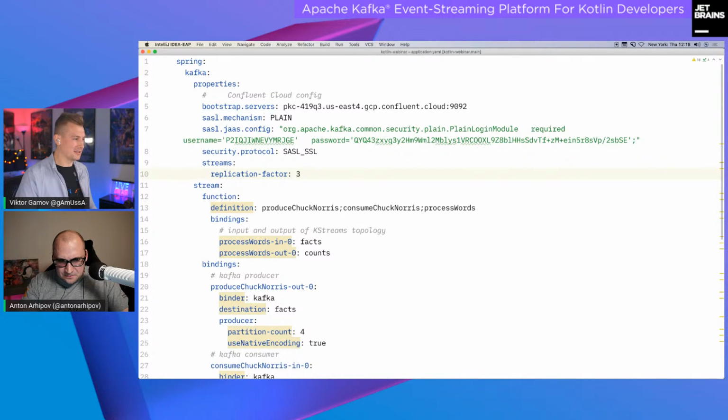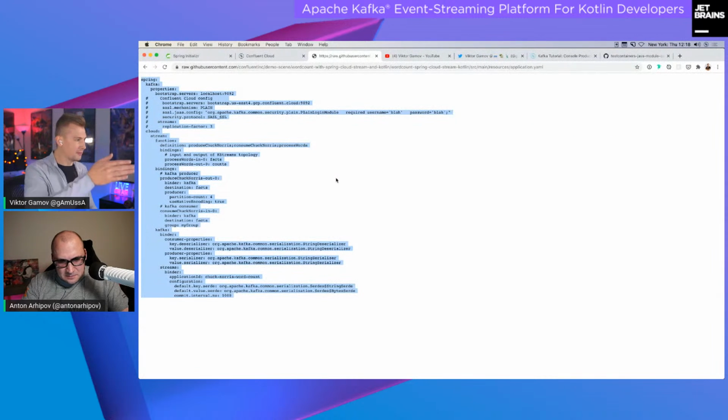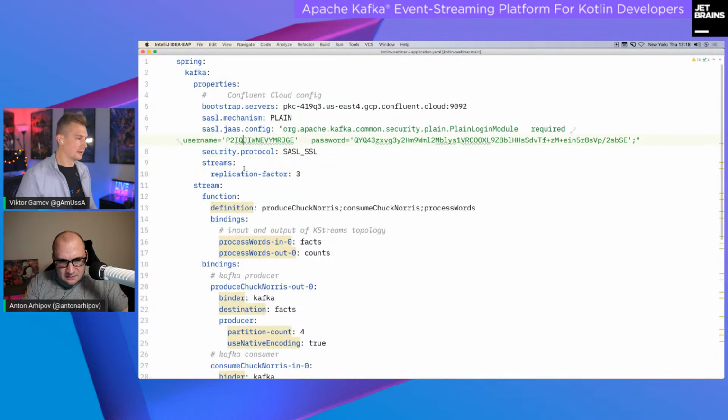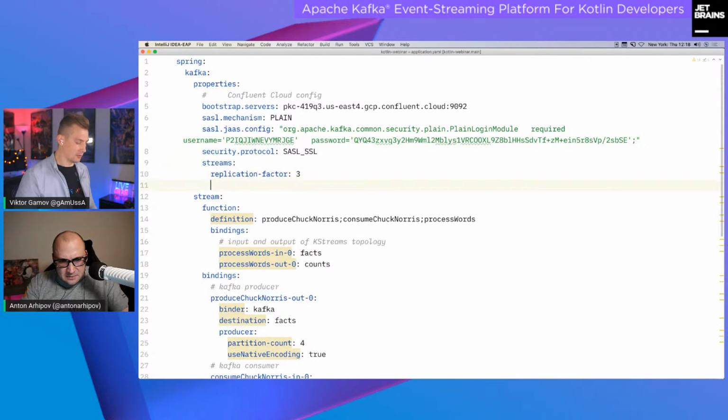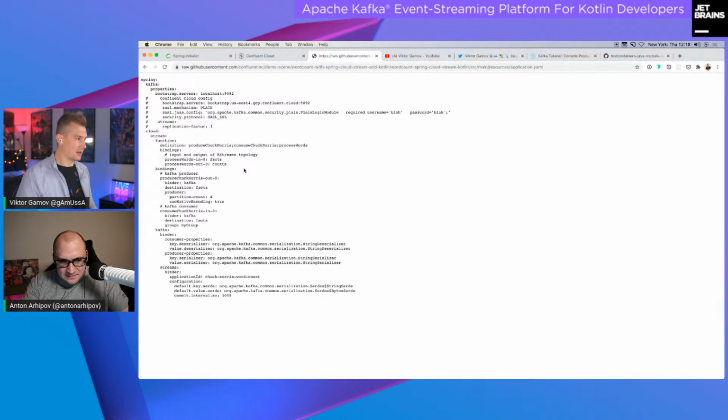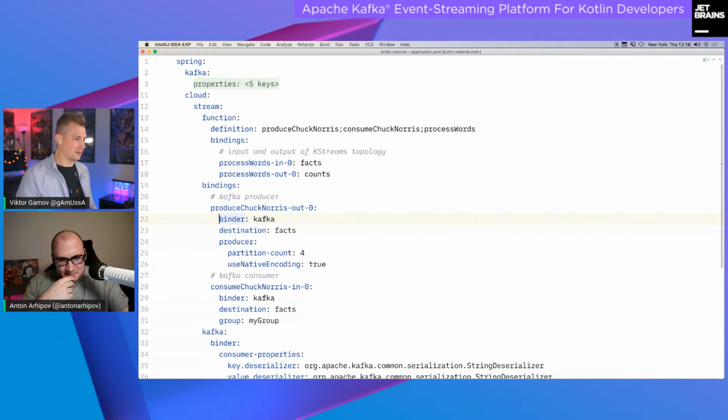So let's see. With properties in the stream, I need to use the ruler in order to get this. I get the properties in cloud. Cloud should go into, who said cloud? Cloud. Like this. This word, right? So in this case, we do have line 12, Kafka. Okay, now it should do the thing. Cloud stream function, definition, bindings, producer, bindings, producer, binder, okay. Let's get back to our Kotlin outputter facts.